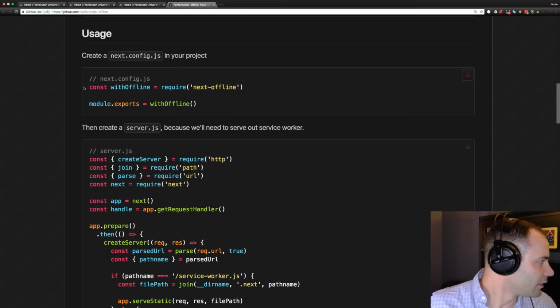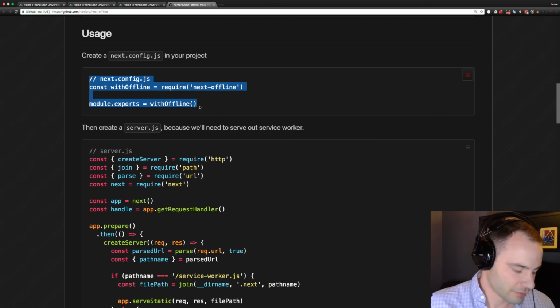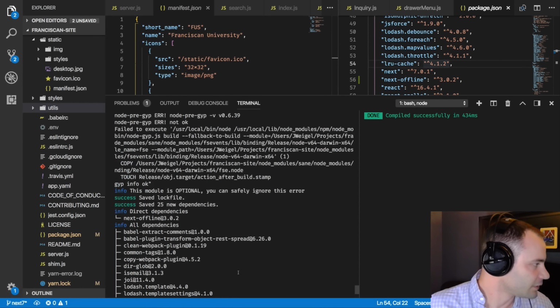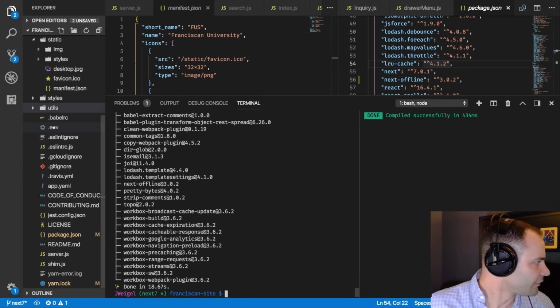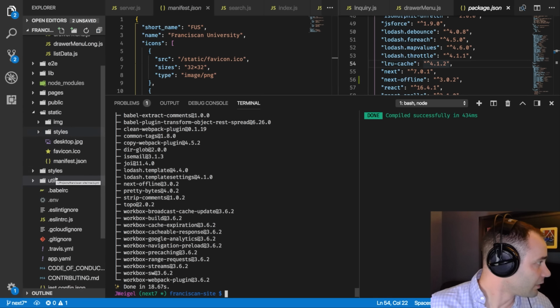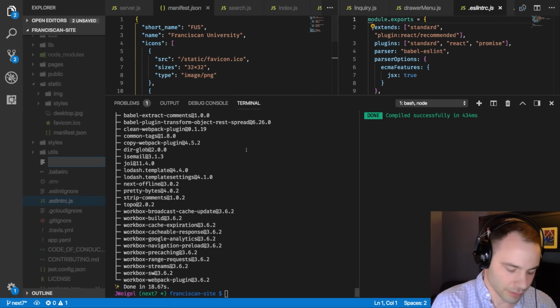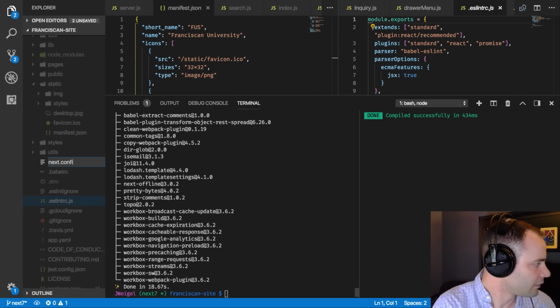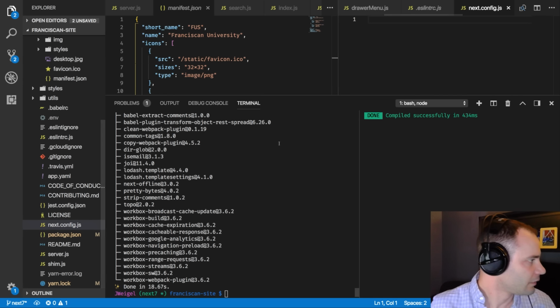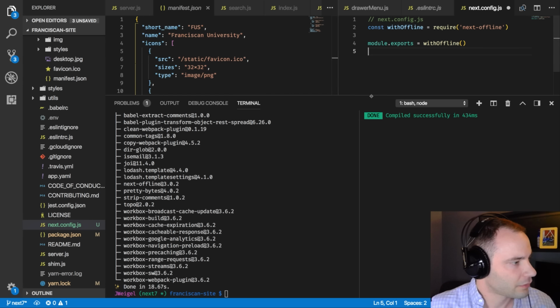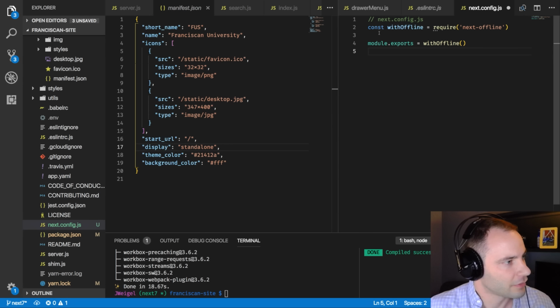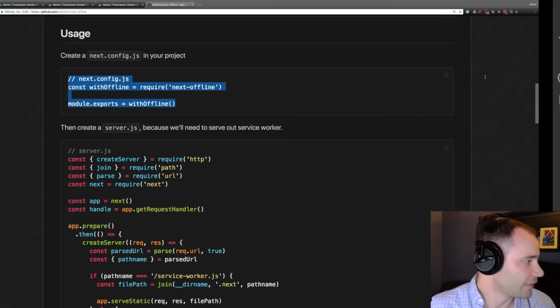Okay. Let's copy and paste this now. And hopefully this is finished. Yep, it's finished. And let's make, in our root here, a new file. We'll call it next.config.js. And we'll paste what we just have here. So we're requiring next offline, and we're exporting next offline, or with offline. So let's save that. We'll go back over.